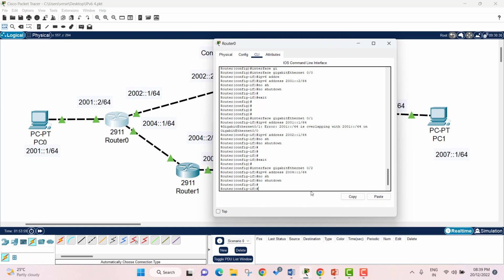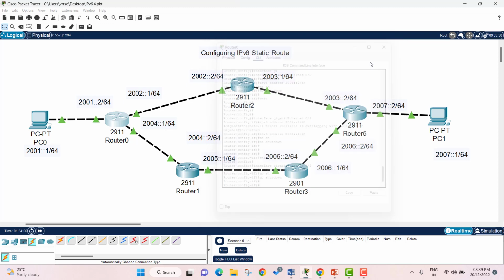So this is how you can configure the IPv6 address for the interfaces. You can do the same thing in all the routers, so that you can configure the IP address for all the interfaces. Now, I'm going for a static route. I want to create a static route.